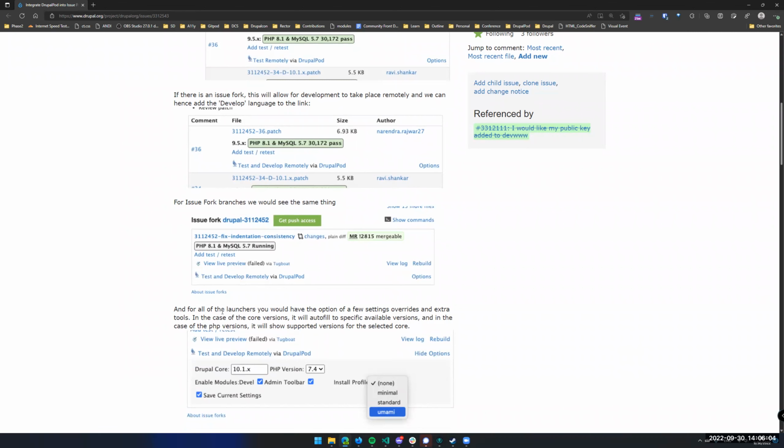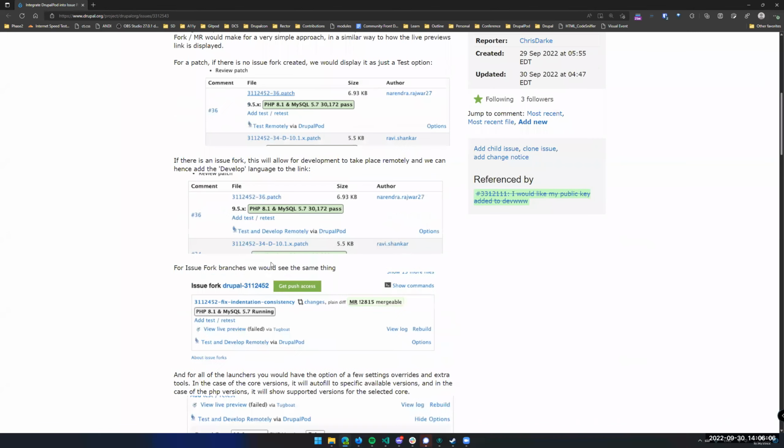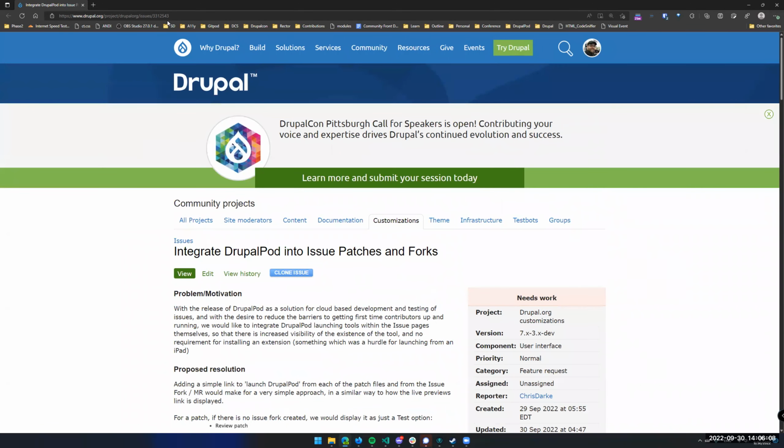Did you remember to read the issue number for the sake of the recording? Let me read the issue number. The issue number is 3312543.